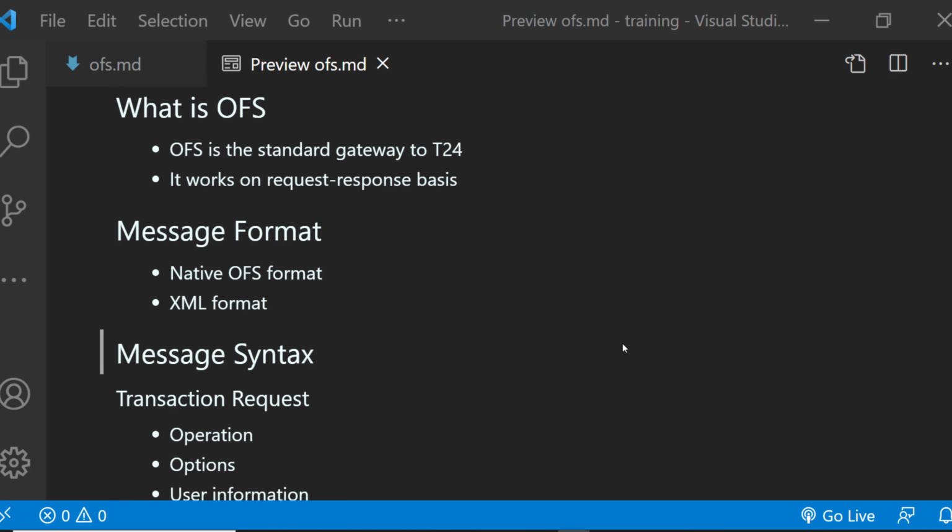There are only two types of formats when it comes to OFS. So we have native OFS format, and this is simple string, comma separated. And the second one is XML format. But in this training session, we are going to cover only the native OFS format. And I think once you know this, it should be sufficient to do any types of integration. The second type of OFS format, which is XML, is mainly used by the browser. If you know the first part, this should be sufficient.